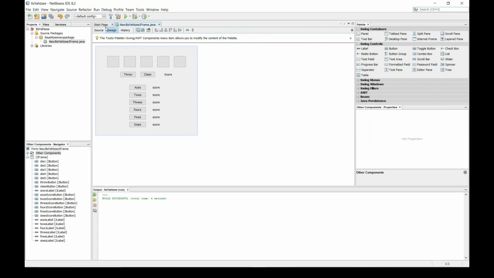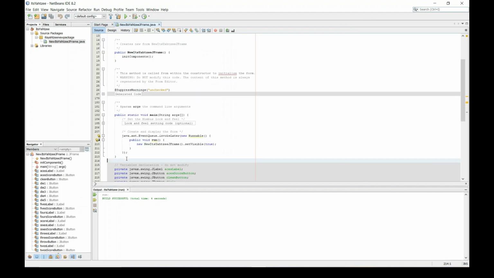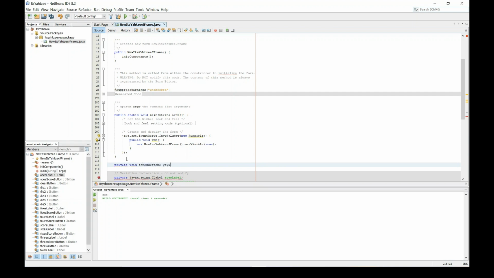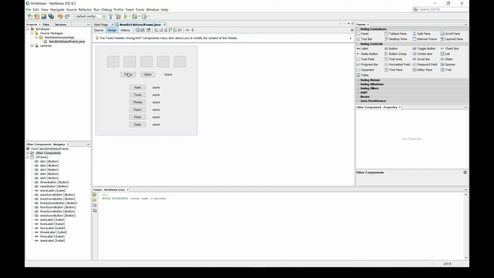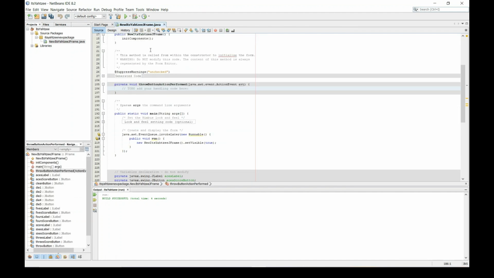This is also what I like about NetBeans. Instead of having to manually create the function or the method, like public void throw button and so on, you do it by double clicking the components. That's so nice. It just saves a lot of time. Okay, what do you want to do?